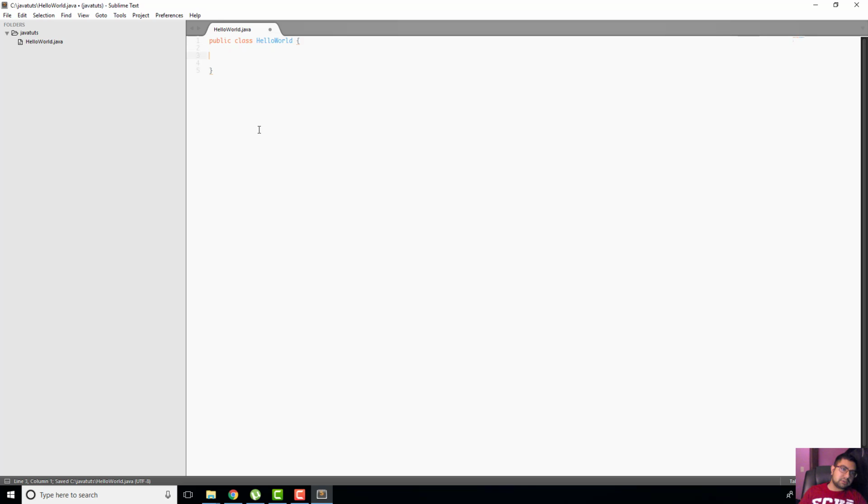Inside this is where I'm going to write my code, but in order for the Java program to run, we need to tell where the code should start, the initial starting point, and that in Java is the main method. So we'll type public static void main, and this is going to take a string argument, so an array of string.